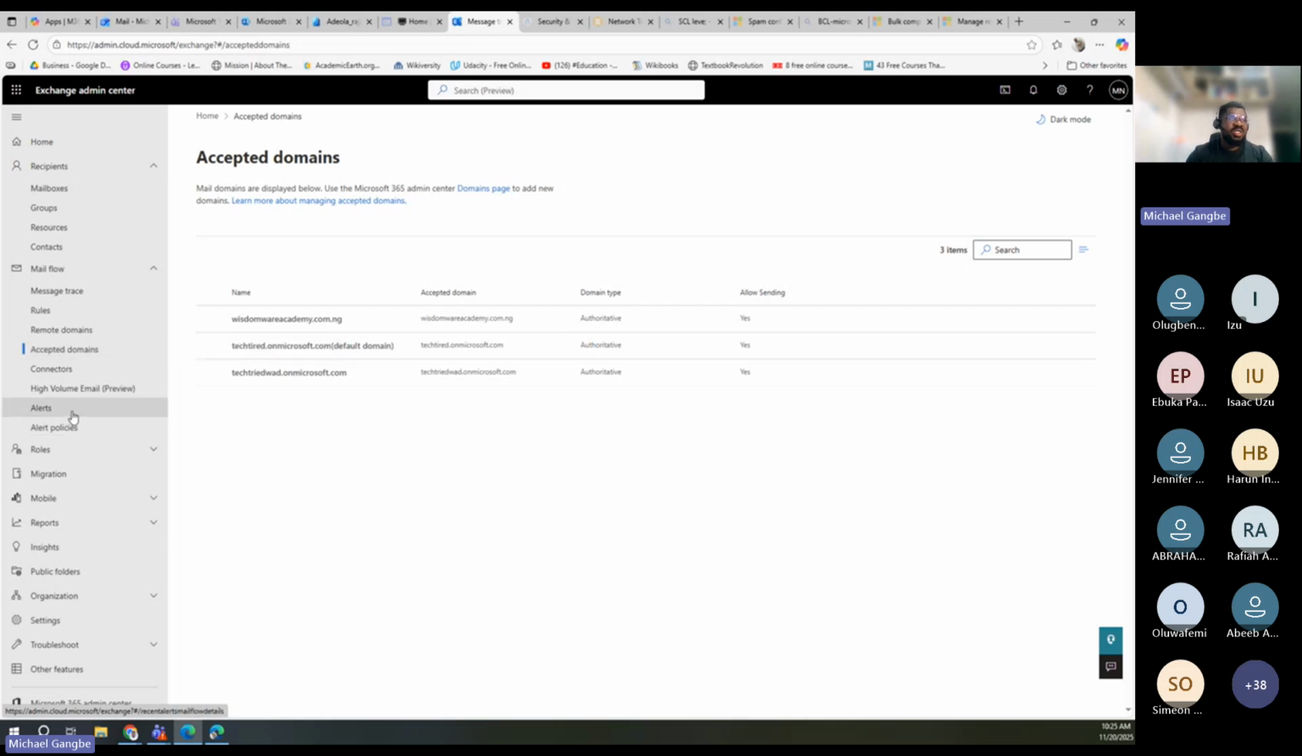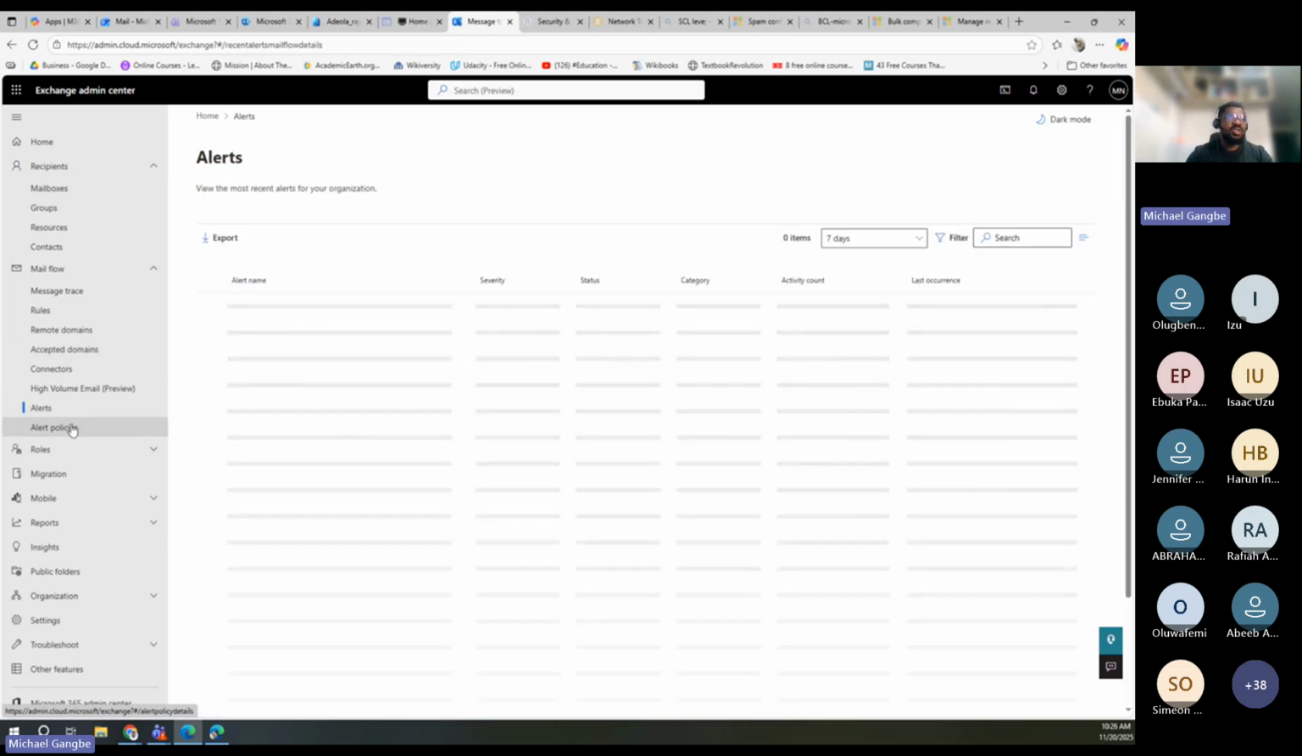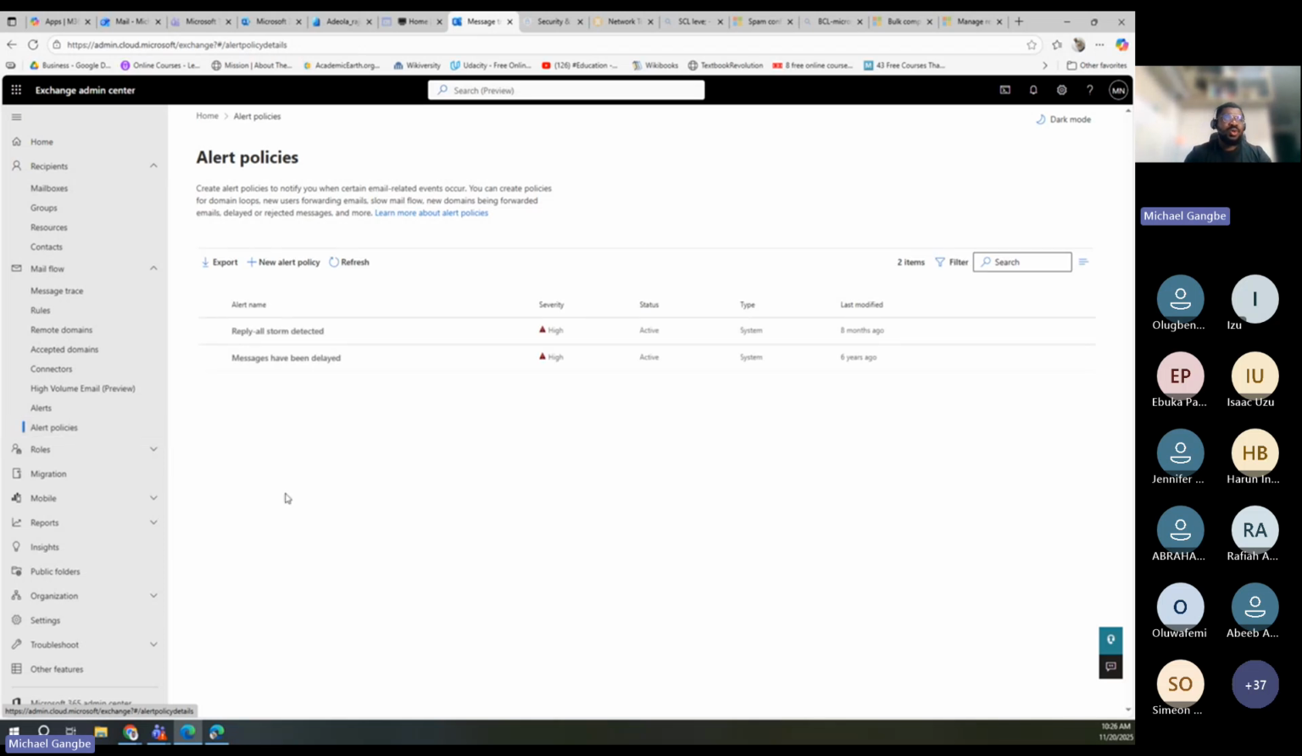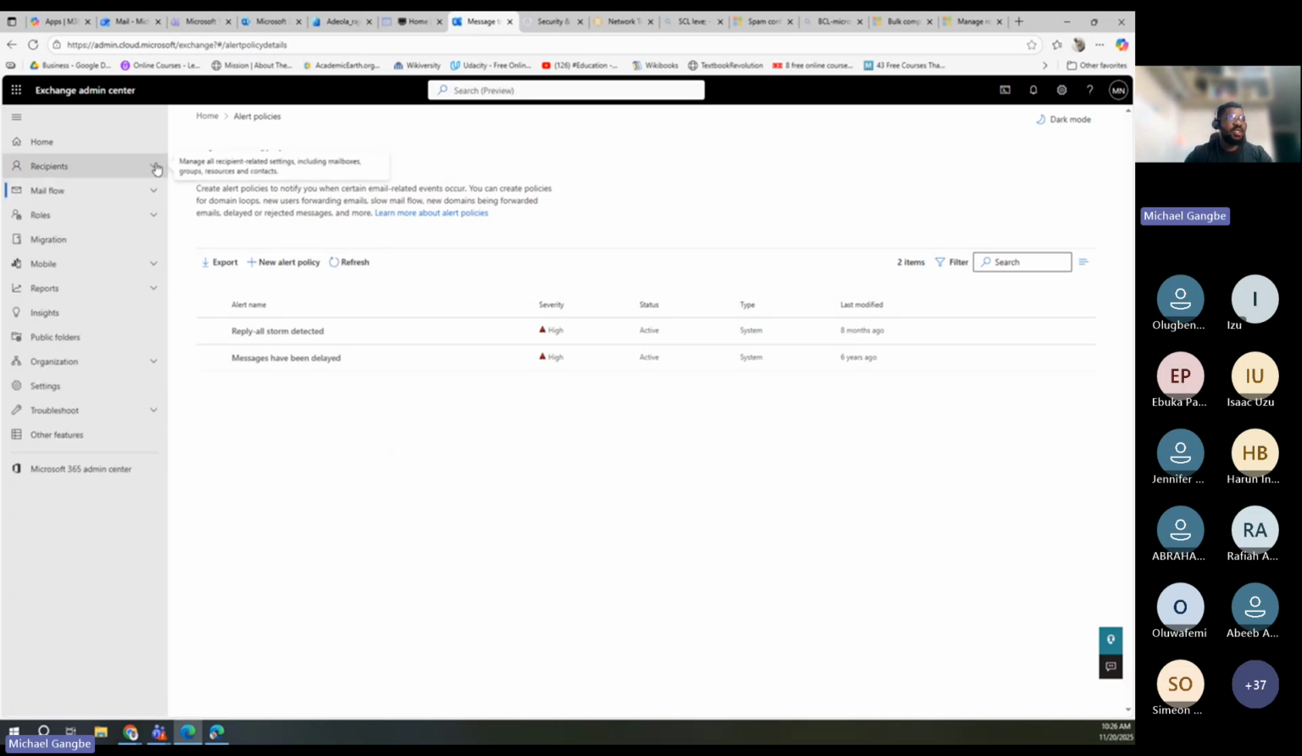So we discussed alerts, how you can configure different alert policies, what you want alerts for in your organization. So this is just a recap. It's always good to go through all of this again, so that we can refresh our minds and understand that we are all following. So we've covered the majority of Exchange Admin Portal. I think today might be the last class. So let's just run through the rest.